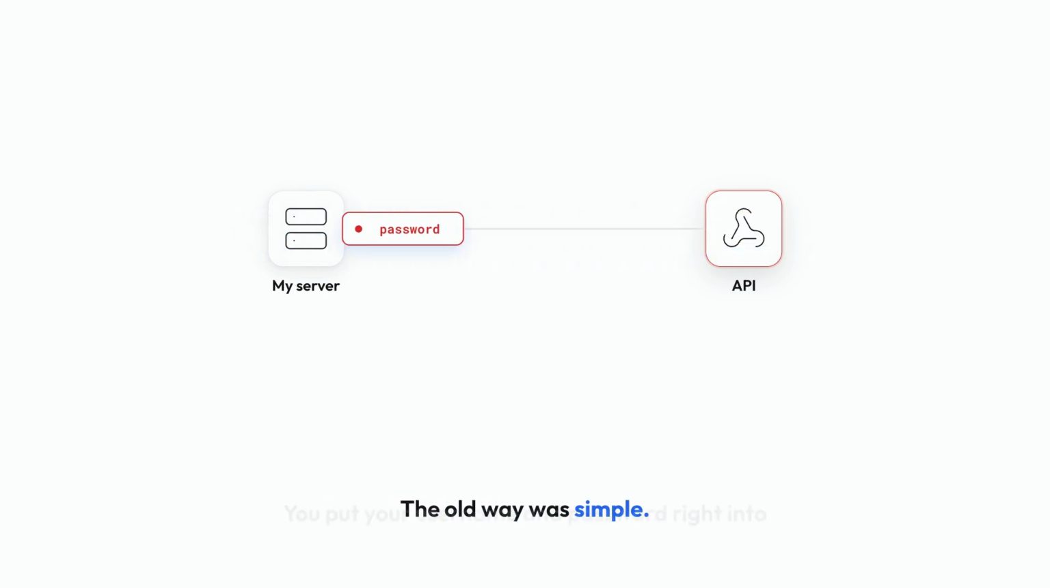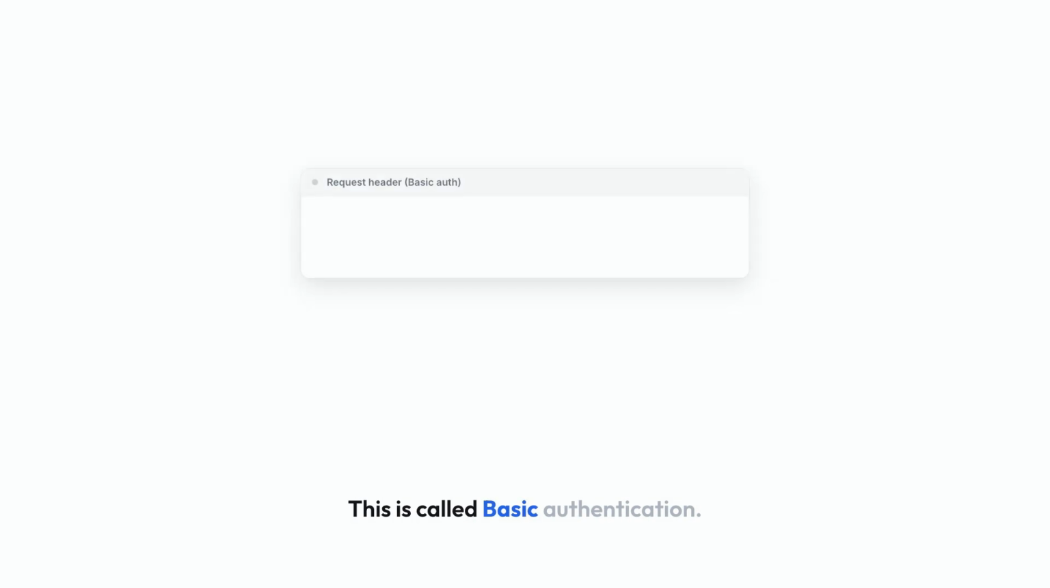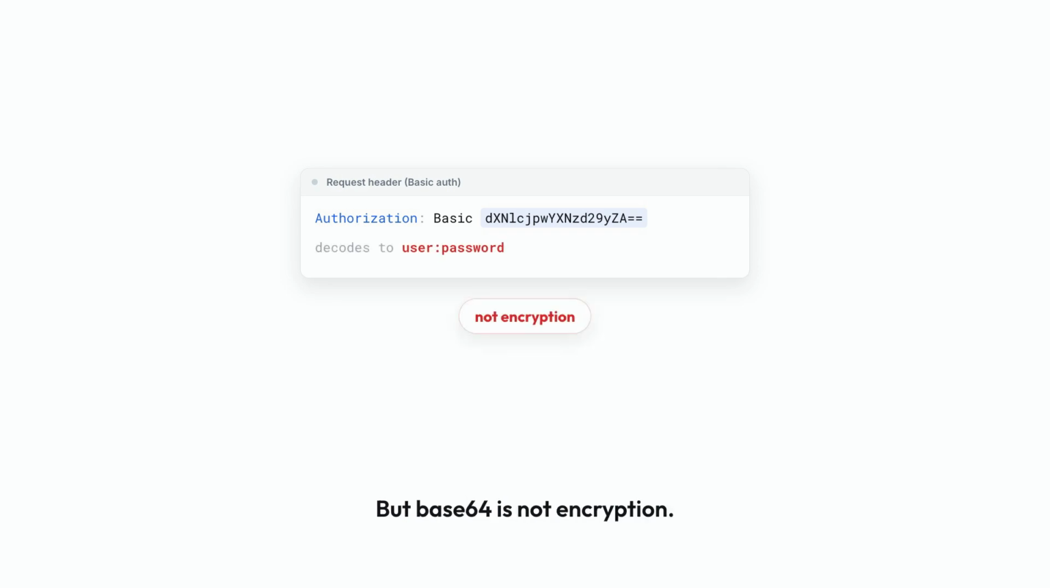The old way was simple. You put your username and password right into the request header and send them. This is called basic authentication. It is usually wrapped in something called base 64, which makes it look encrypted. But base 64 is not encryption. It is just a way of writing, and anyone can turn it back in one step.